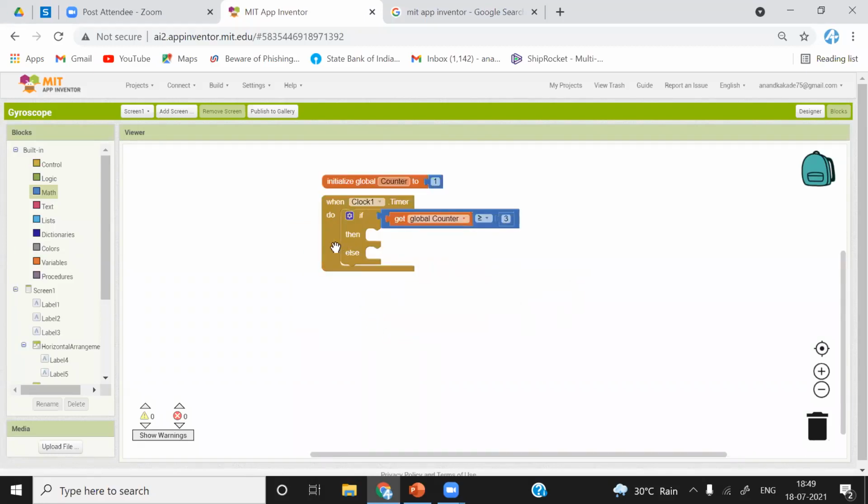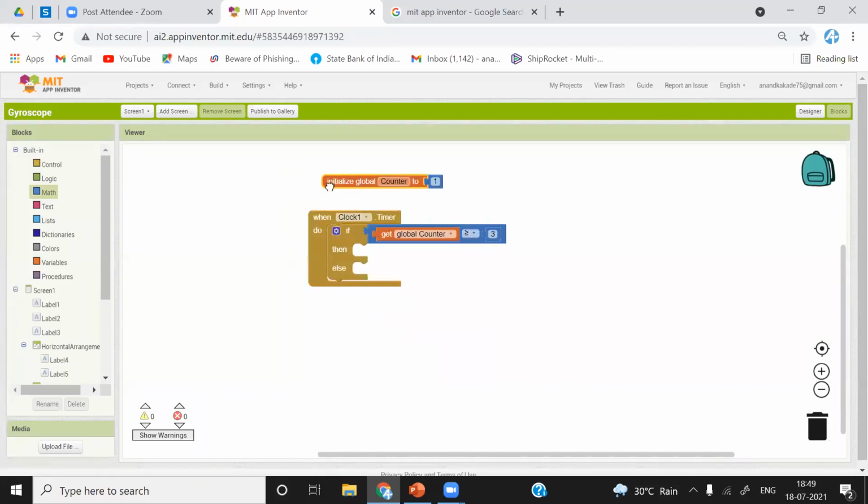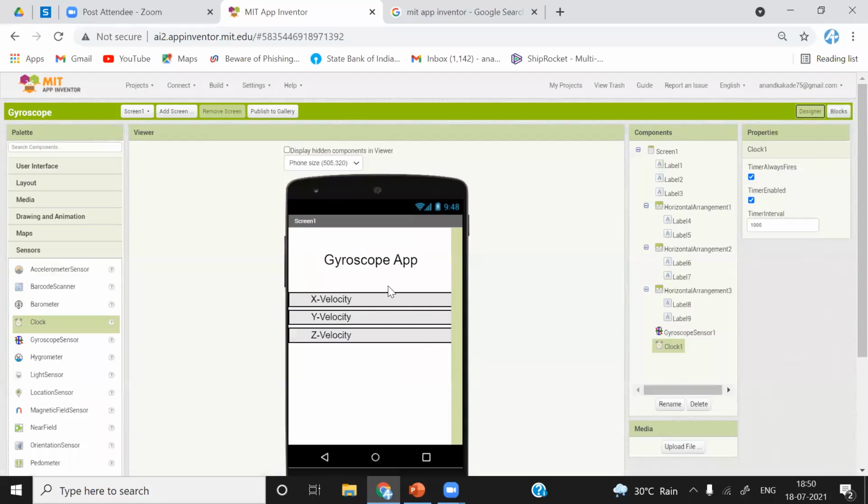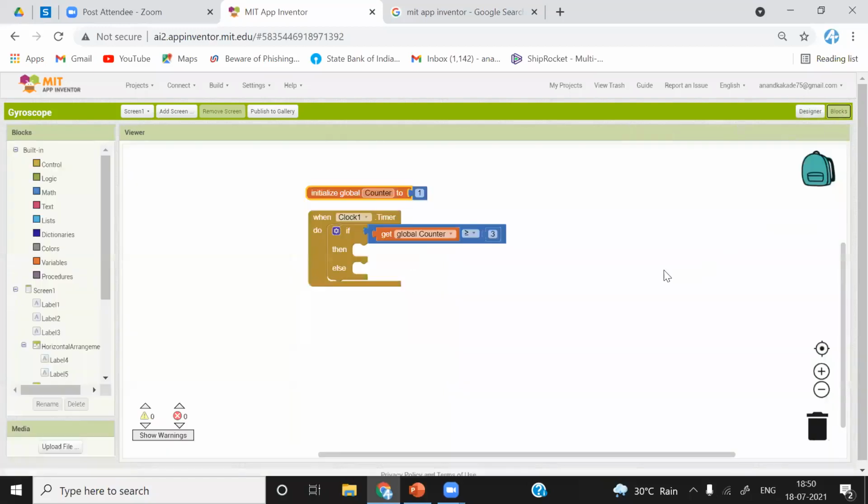Then what do you want to do? After 3 seconds, you want to put these numbers, each time we want to update these numbers. The reason we have generated delay is because these values vary so fast, so we will not be able to observe this data. That is the reason we have created this delay.